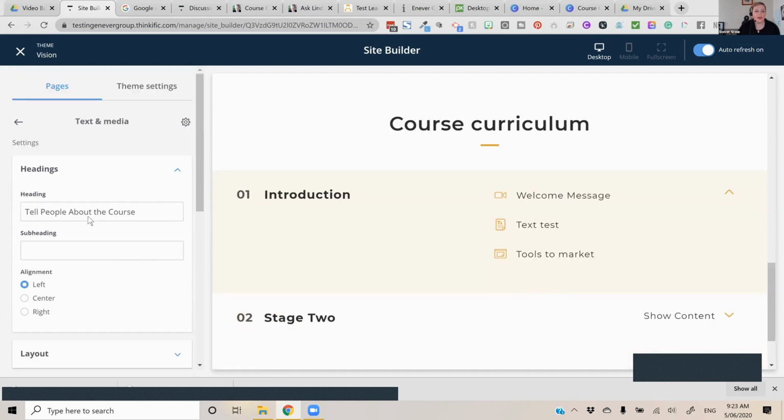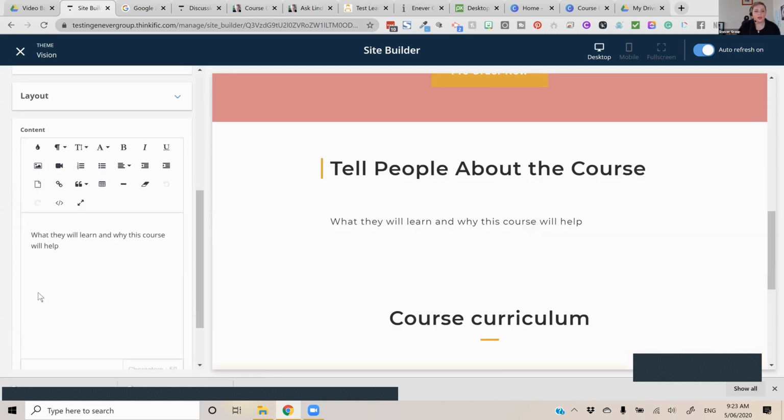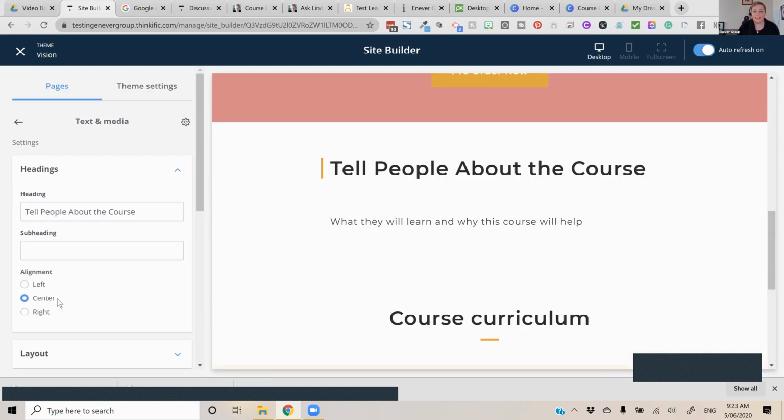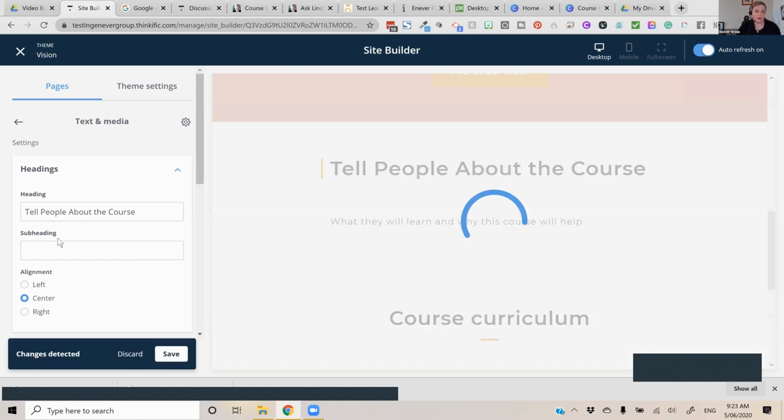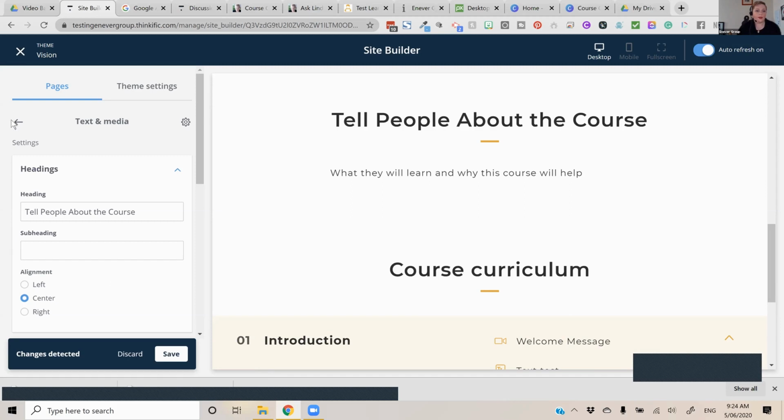when you get here. On the text and media option, again, you've got the opportunity to change the alignment. Now, I tend to go center with these, puts a nice little line underneath the heading, and it looks a little bit pretty. So there we go. That would be what I do with that area.